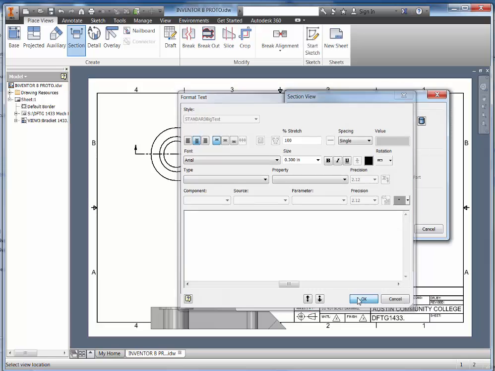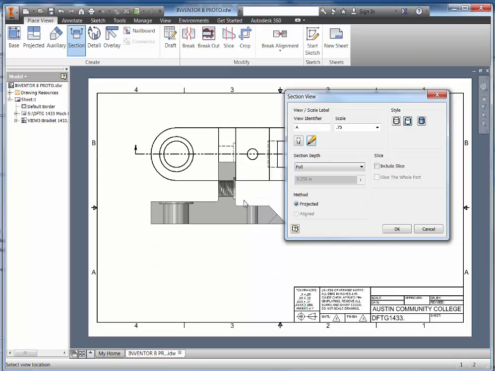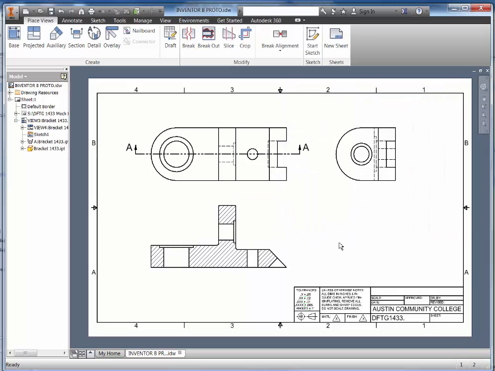Then I'm going to pick OK, and then I'm going to move down into this area right in here where I want my section view to be, so it'll be aligned automatically with my front view. And I'm just going to pick like that.